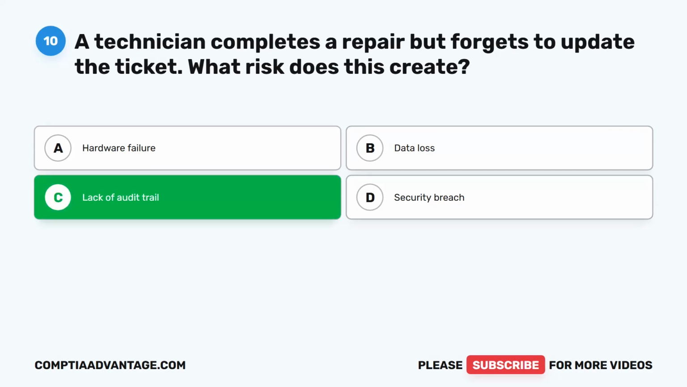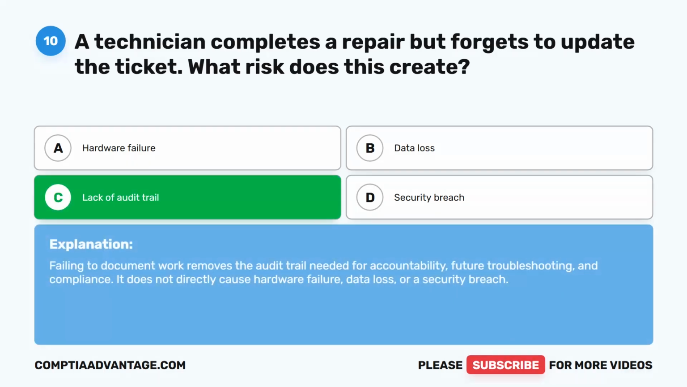Lack of audit trail. Failing to document work removes the audit trail needed for accountability, future troubleshooting, and compliance.